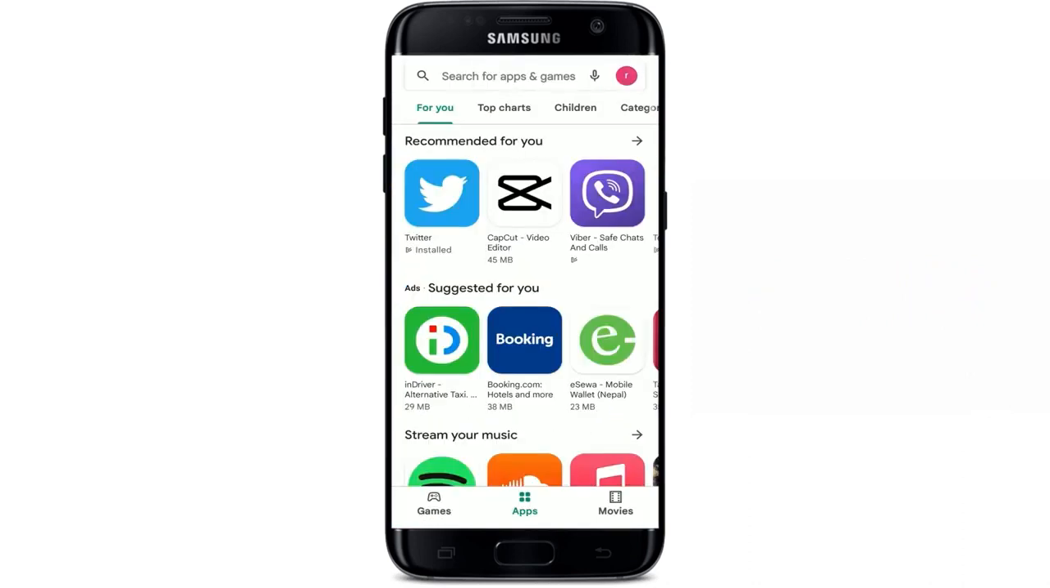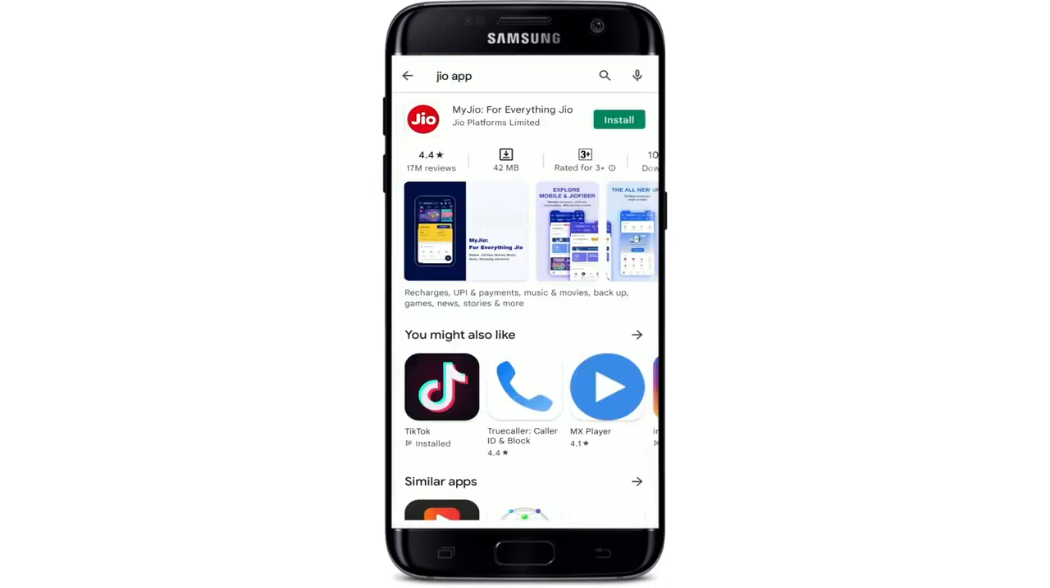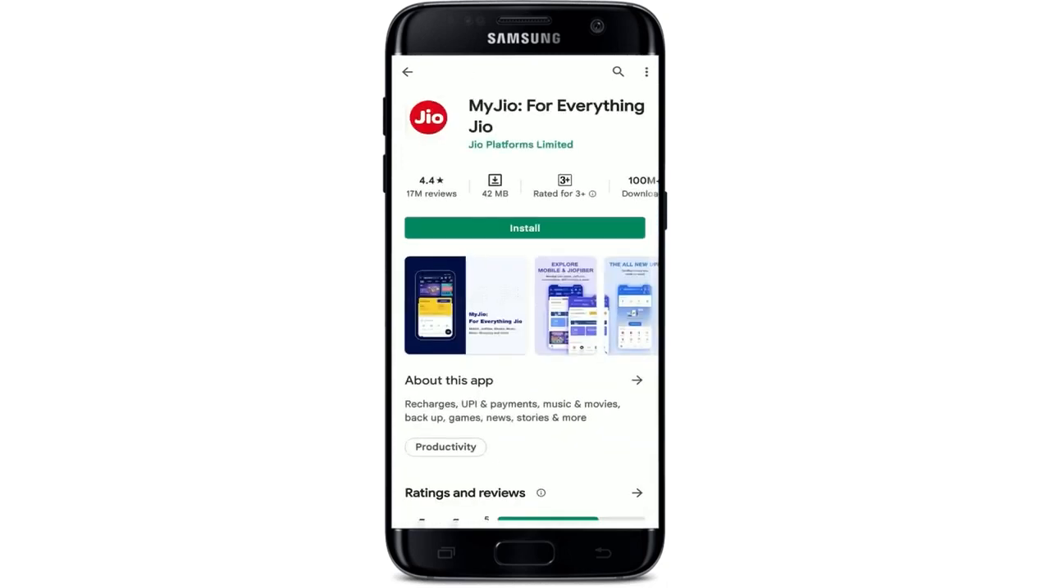Open your Play Store to begin. Once you open it up, go to the search field at the top and type in Geo app and make your search. You'll be able to see the application displayed at the very top on the next page. If you tap on the app, you should see further information about the app.